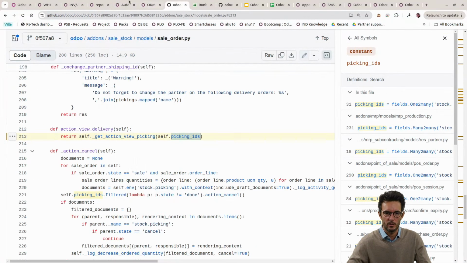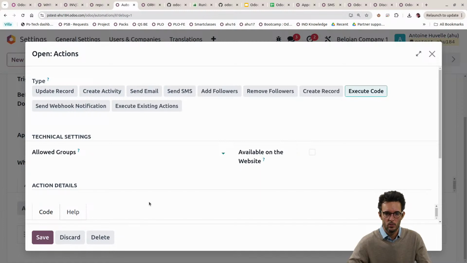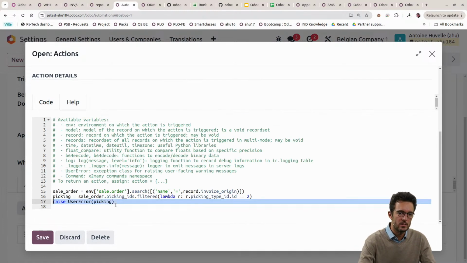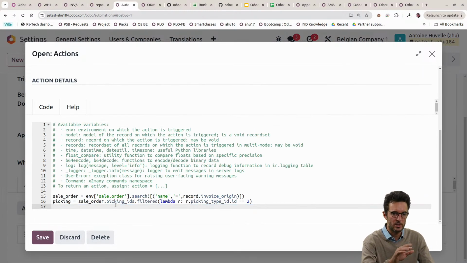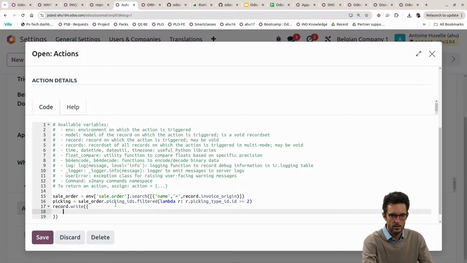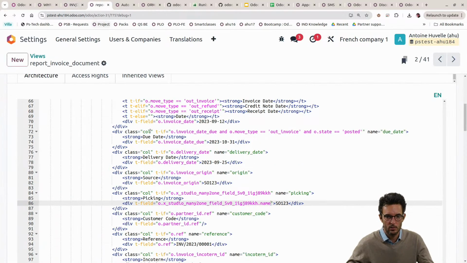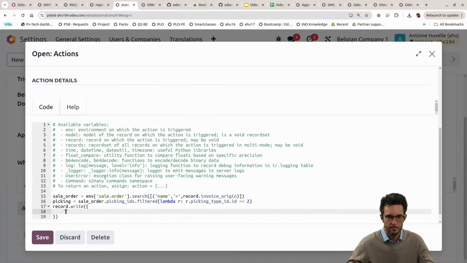And then as I have that picking, oops, let me find it again. We are going to write on the record. It's not the best way of doing it, again, I don't think there's a best way just with server action, but it would be sufficient. I would click on this, record of write, right here. And we say, yes, it was a very, very long name. It's the one here.